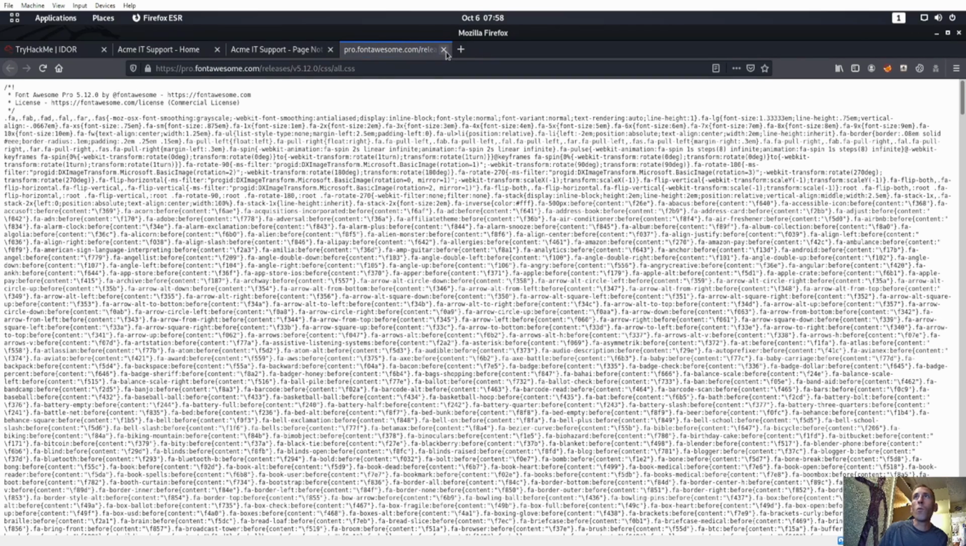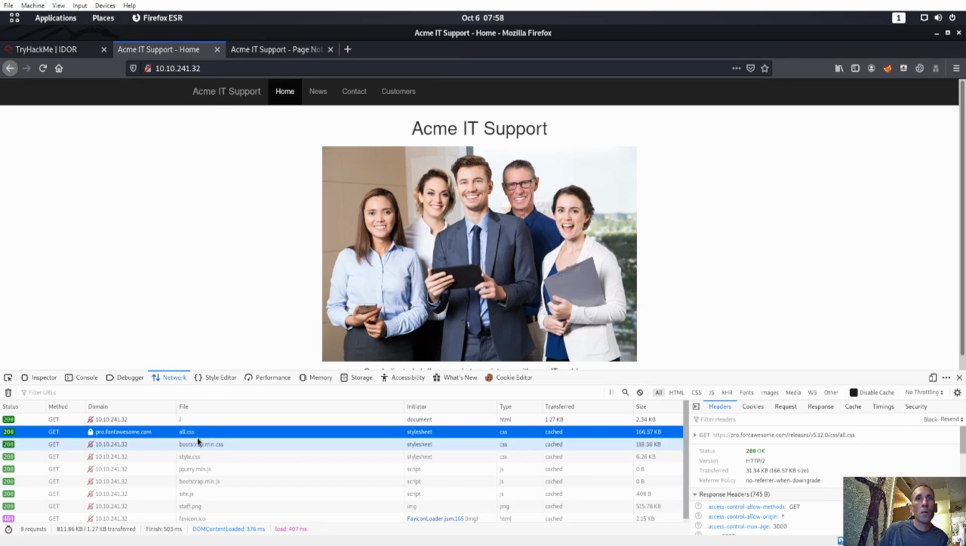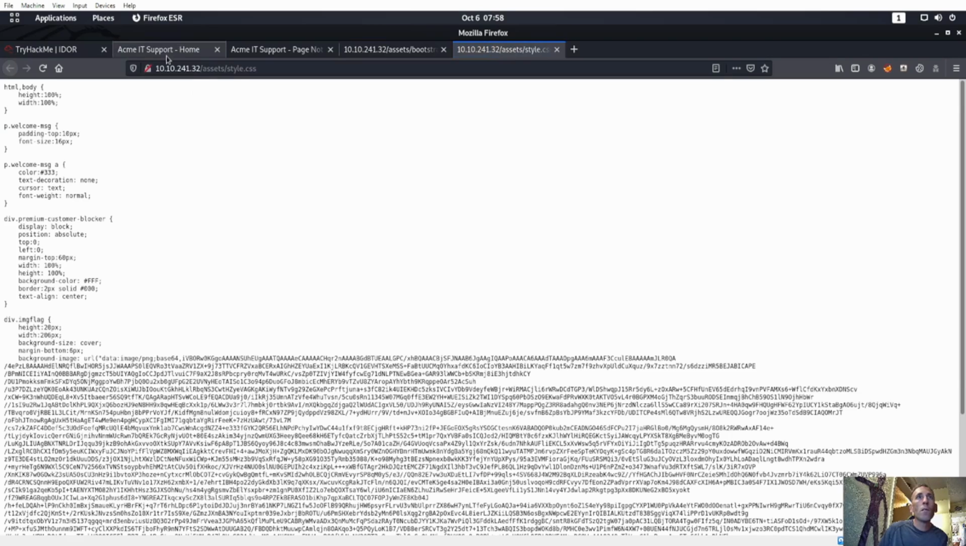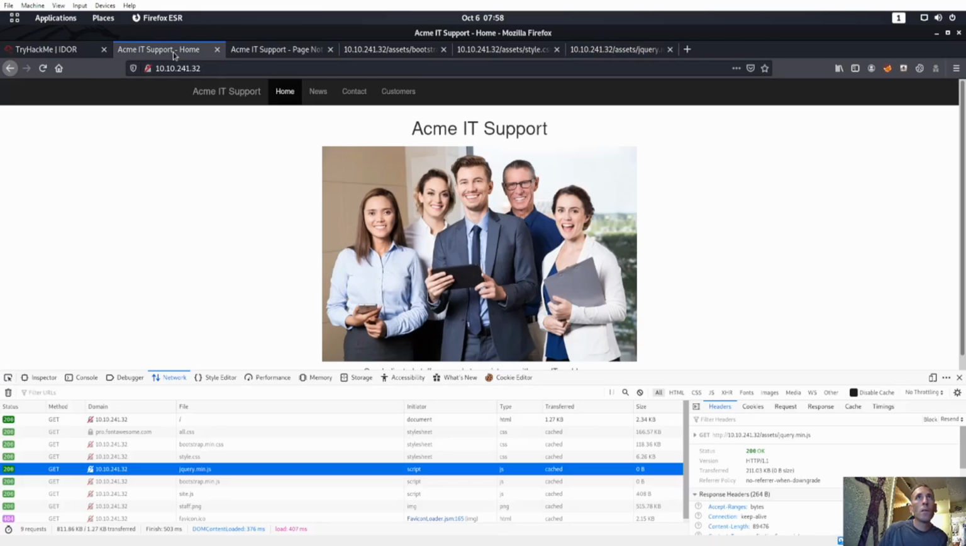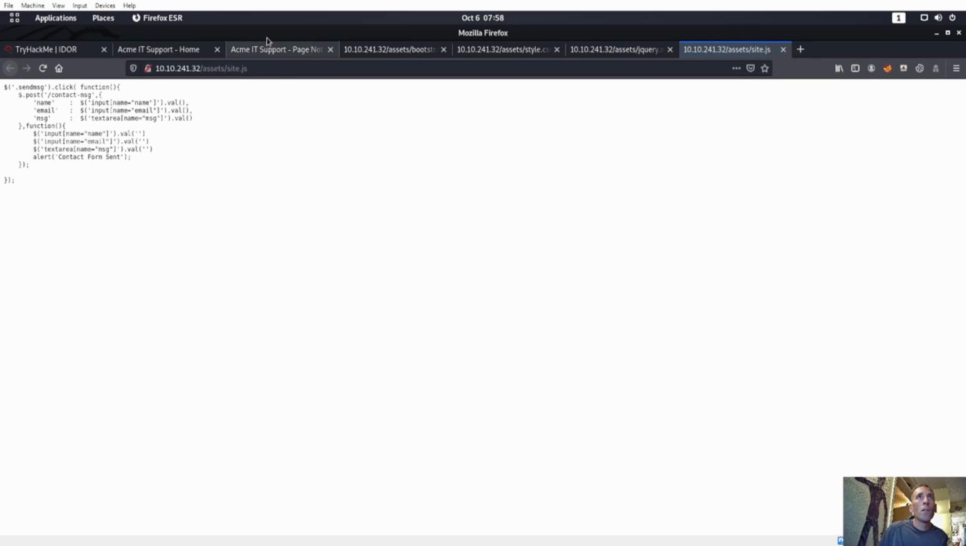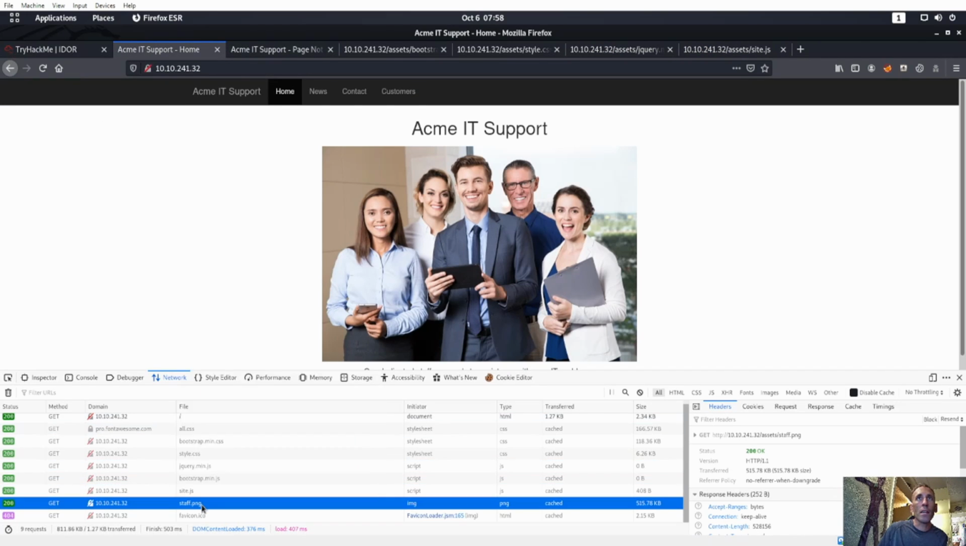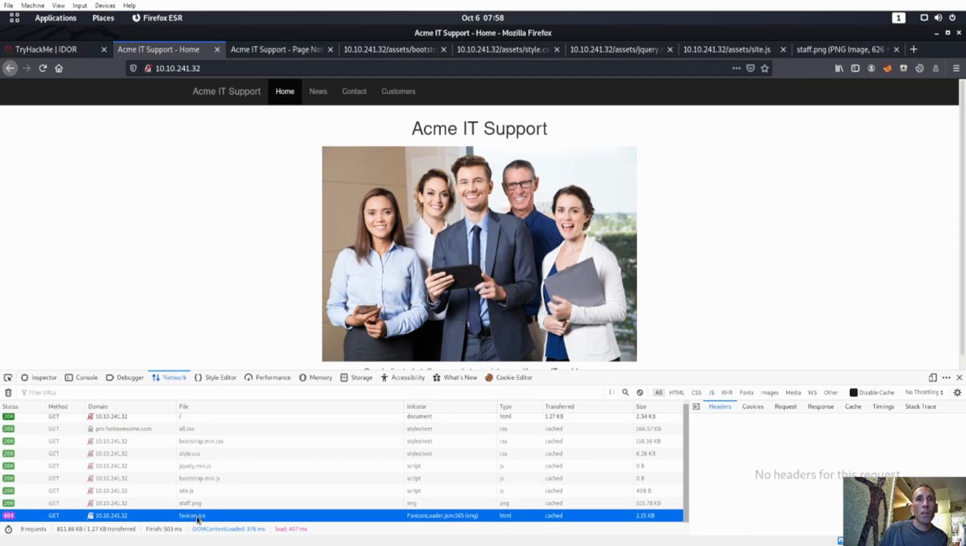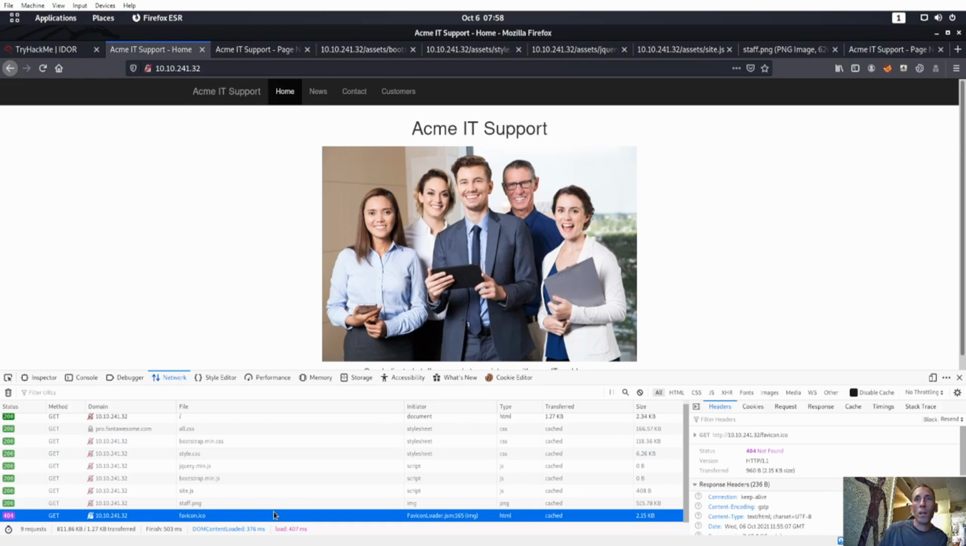CSS, fonts with Pro 5.12. jQuery. You can always look at that jQuery and see, hey, is this vulnerable to cross-site scripting? We could do stuff like that. I mean, there's a lot of stuff that we could do.